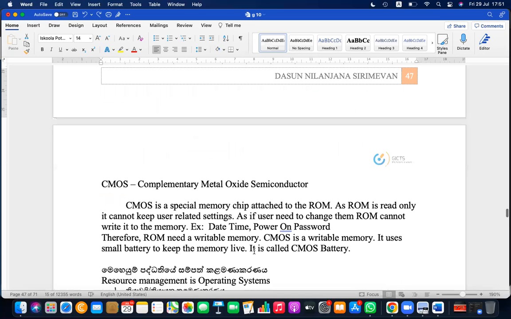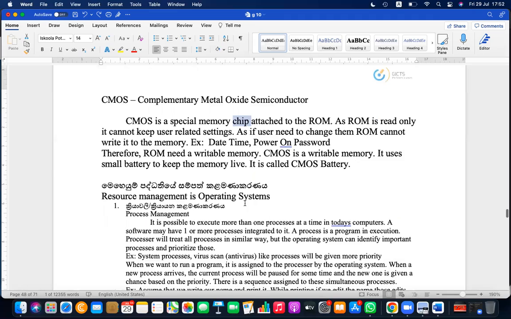A small battery to maintain it is on the motherboard itself. That is called the CMOS battery. That battery you can change. So why? Because to maintain things like the system clock, you need this special powered memory, that is CMOS.